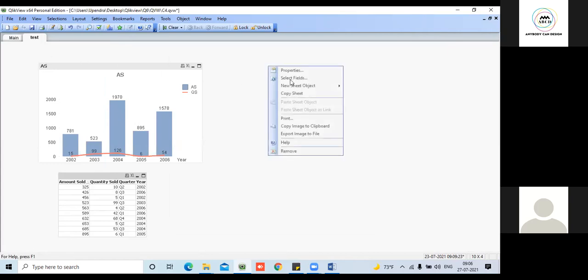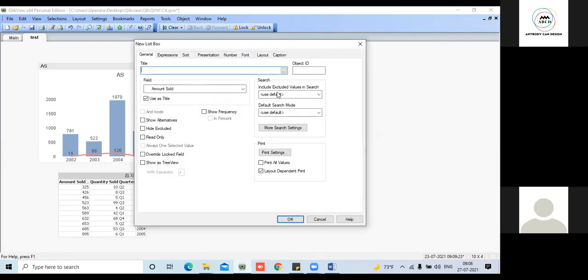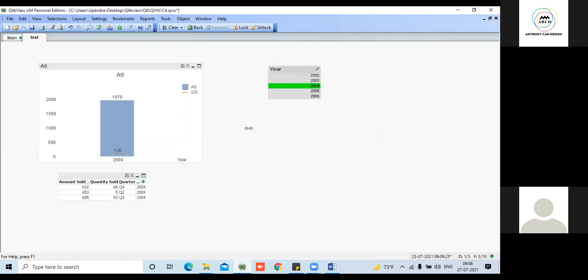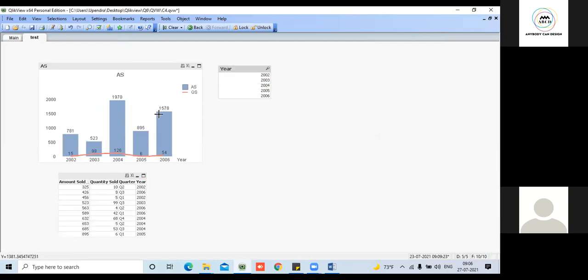Suppose we have other fields like a list box, like year. If you select a year here, the table box will react because of data association. The box reacts with whatever we selected in the list box. Unless you select any filters, it will not react and will be the same as the raw data. We don't have an expression option here. That is the main point.